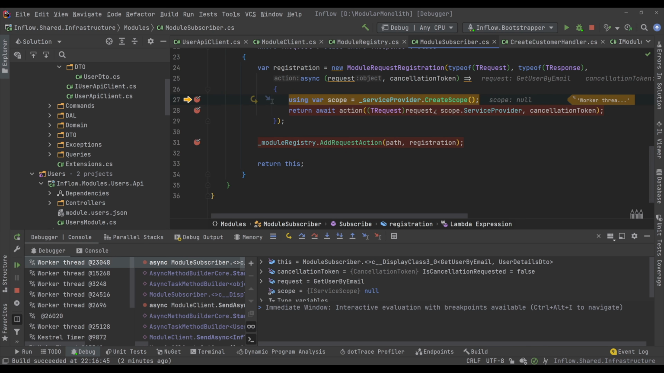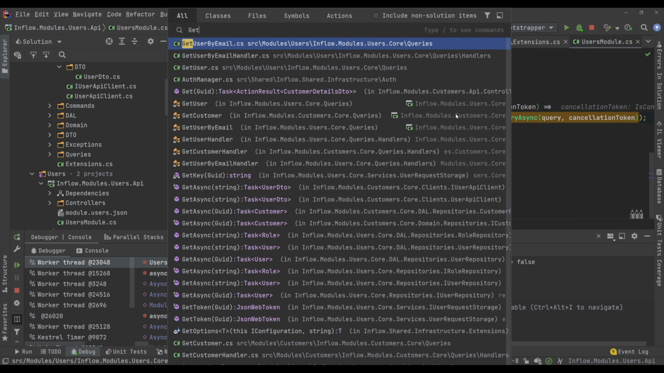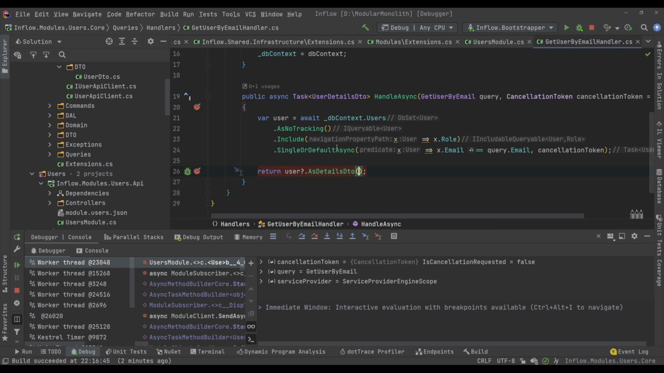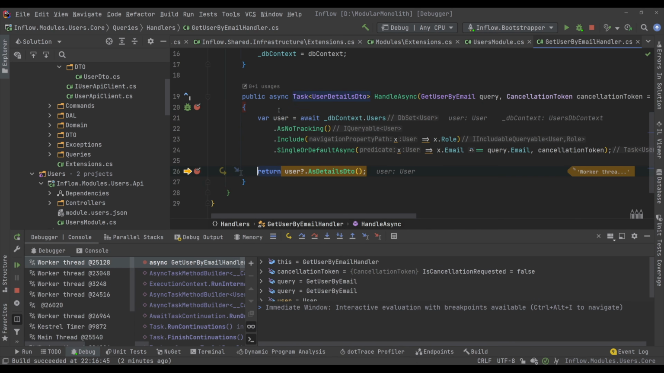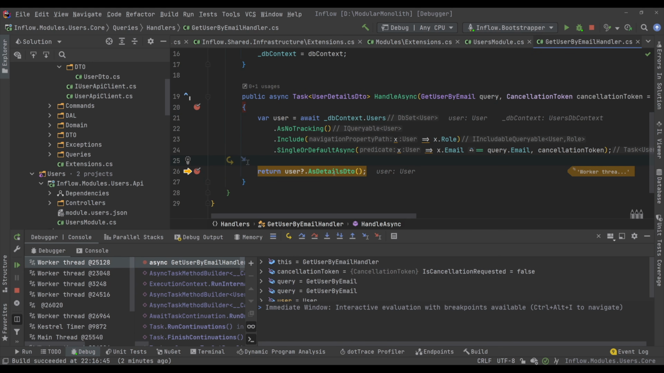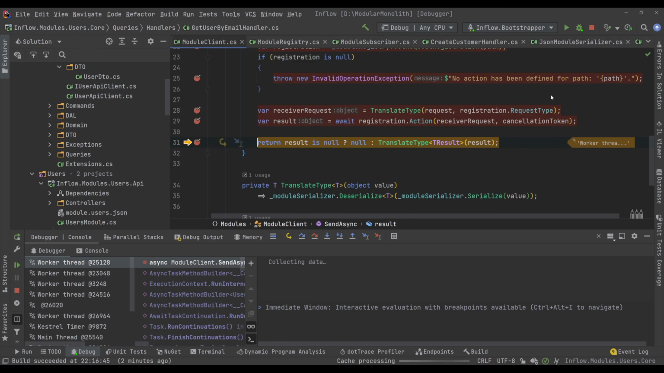So it will make a scope within our service provider, and it will call the action. And the action will actually call our users module subscription. So this will call our service provider, and this will call this internal iDispatcher. And if I put a breakpoint within our handler, you will see that we are, of course, going to call eventually this endpoint. We have the user fetched from the database. There is the user. We are going to map this user to this user DTO. And this is the user details DTO from the users module. So this will be returned.